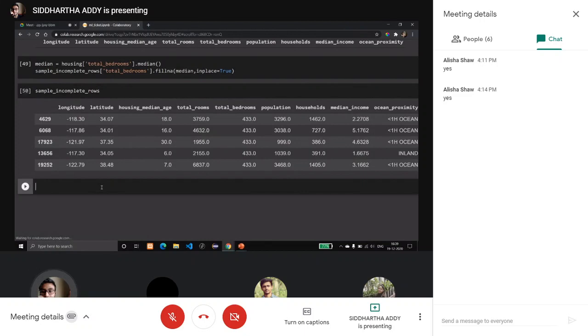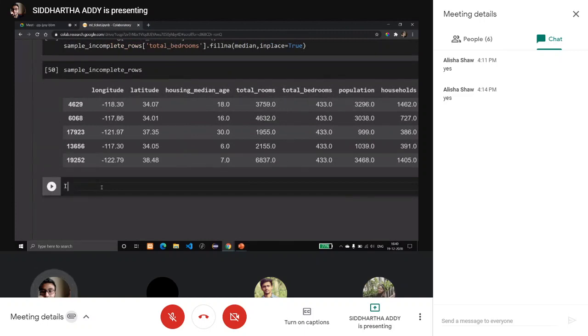So what is the name of the library? It is known as imputer. Okay, the name of the library is imputer. Now let me show you something very interesting. From sklearn.